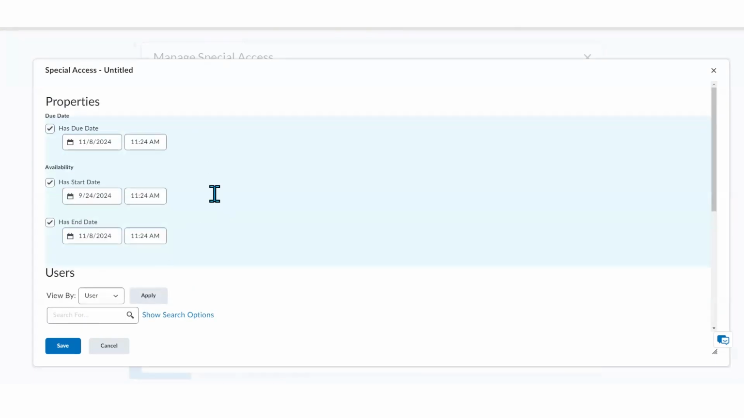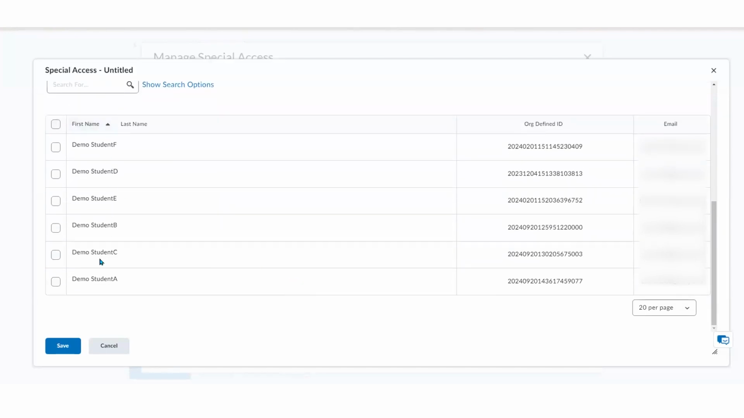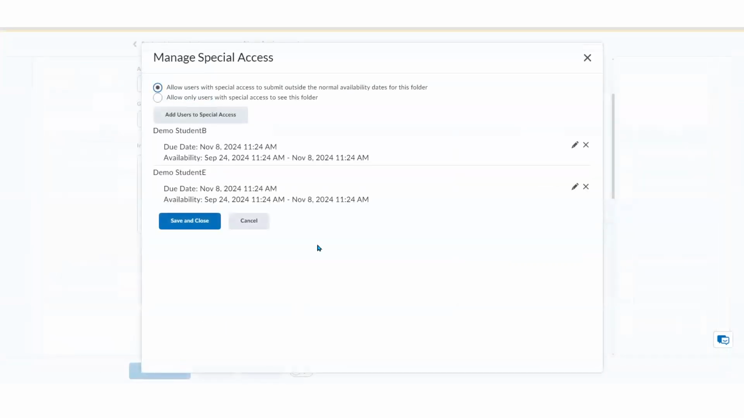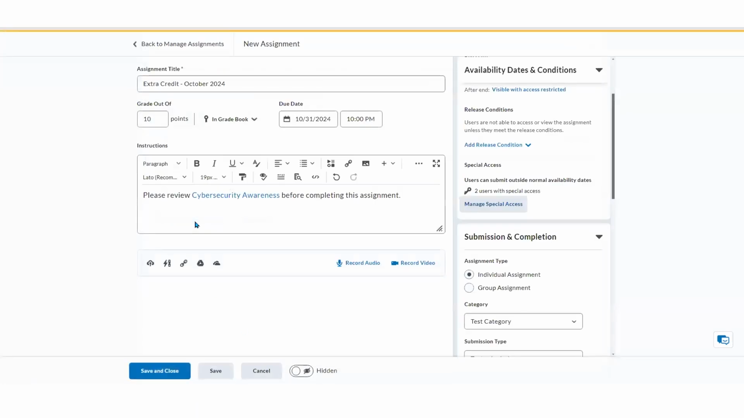Once I have selected my new due date, start date, and end date, I can scroll down to my class list. These are all of the different students that I have in my class, and I can just select whichever ones are going to need that special access and click Save. And now on my special access window, I can see the names of the students who have the access, what their access is. I have the ability to edit it using the edit icon, or I can remove that special access by clicking the X icon. Once I'm done, I can click Save and Close.